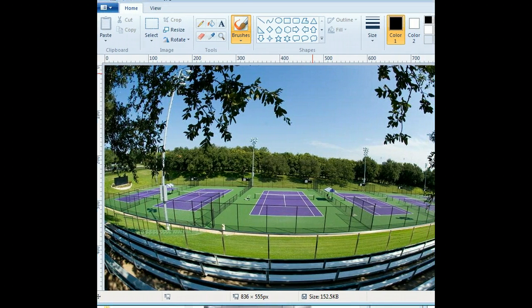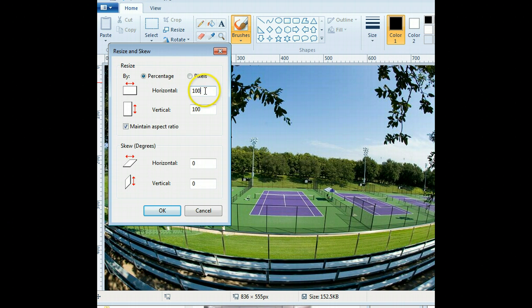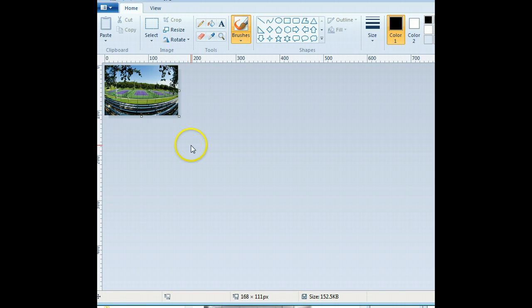So let's go ahead and resize this one first. I'm going to resize this by 20. When I click OK, I'm going to make it 20% of what it was before. So I'm going to shrink it by 80%. When I click OK, that's what I'm looking for, about 100 by 1 something or other.